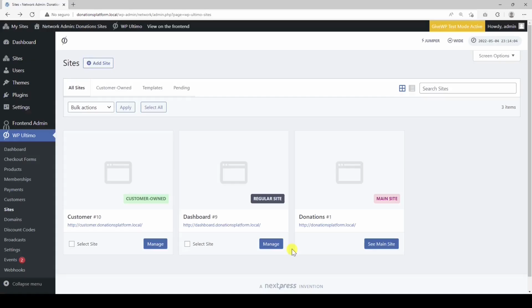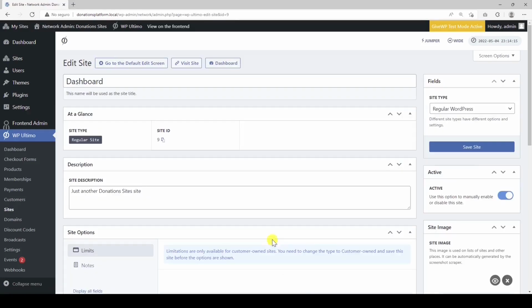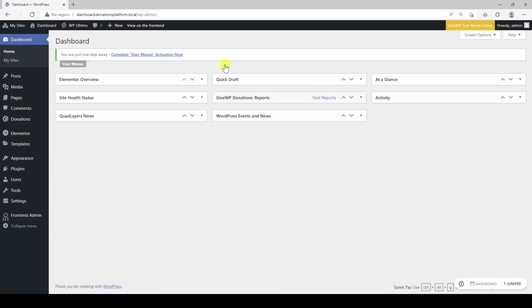In this lesson, we will finish building the front-end dashboard for our donations platform. We will add some beautiful icons to the navigation menu, and we will select the dashboard's home page. Let's start by opening the front-end dashboard site. Now let's go to the navigation menus page.